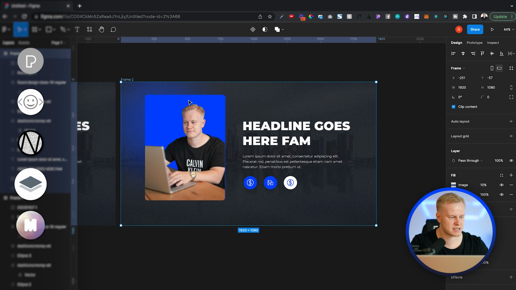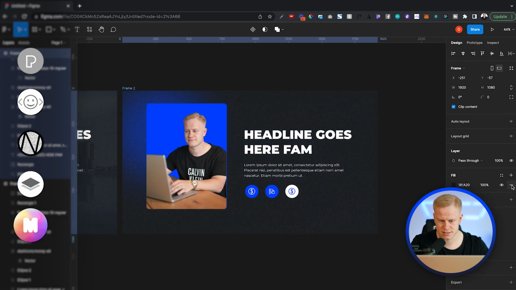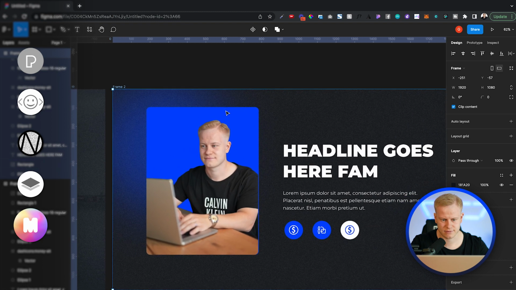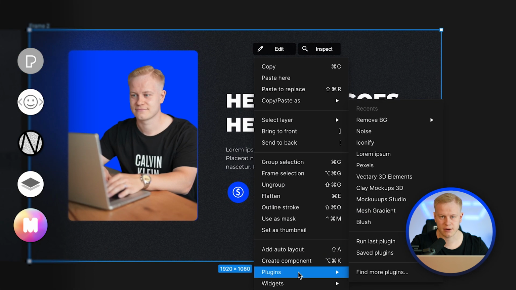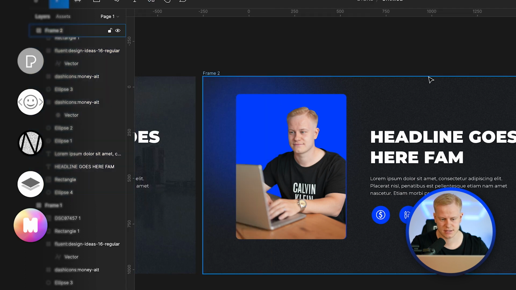Next one is the mesh gradient. I'm going to go ahead and delete the image, and I'm going to create a mesh gradient background for this because I think that looks pretty cool. So then I go to plugins again. By the way, if you don't have these plugins installed, you can just go to plugins and click find more plugins, and it'll find a ton of plugins for you. You can search and then you just install them from there.